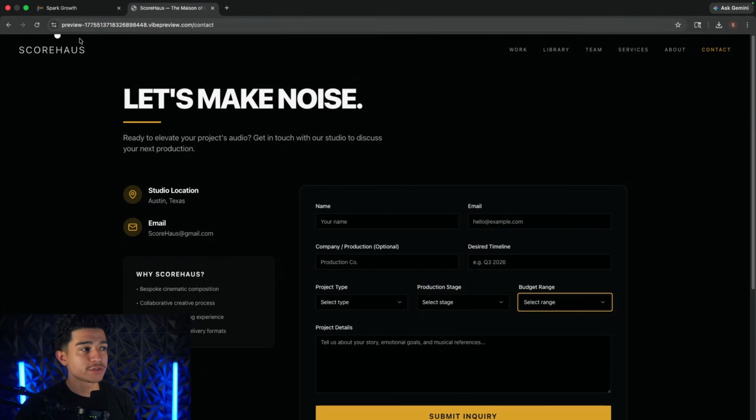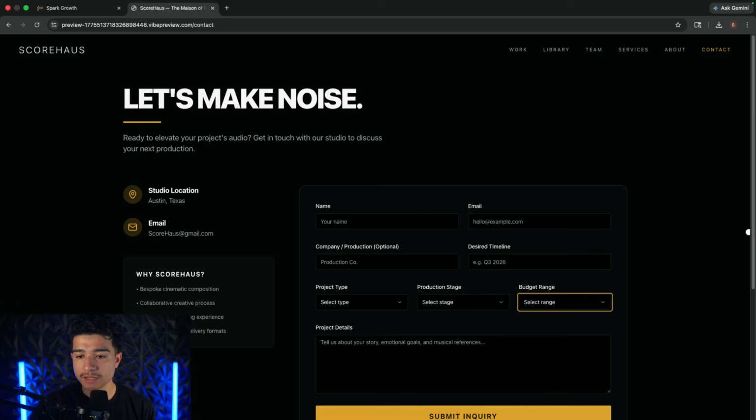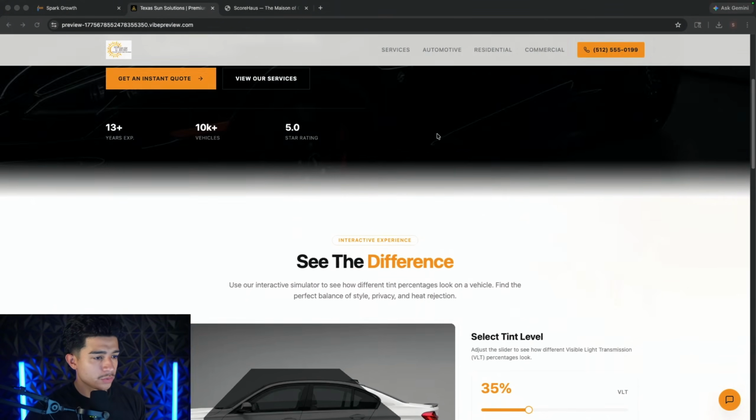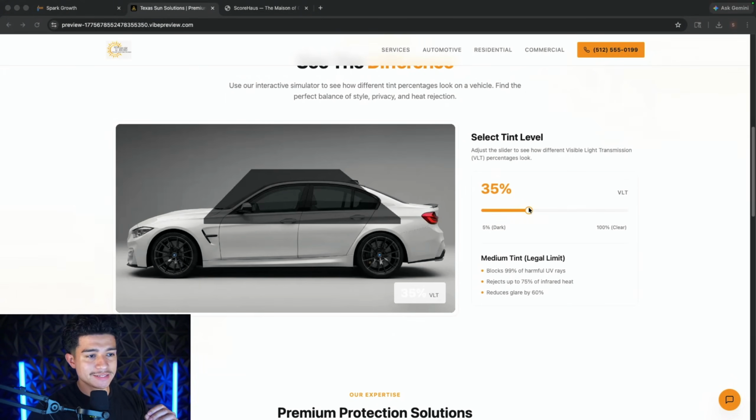So let me show you another site, and I think that you will be very impressed with this next one. This is a window tinting company, and I was able to give them their old website, and it was able to make a much better version of it. And also I asked it to make a custom code widget to actually simulate what the tint looks like on a car. So let me show you exactly what I mean by that. So this is the site, and if we scroll down, you can actually see this is the tint simulator.